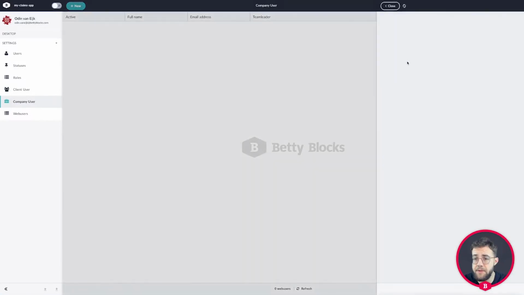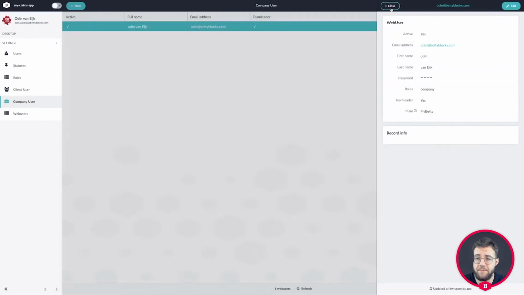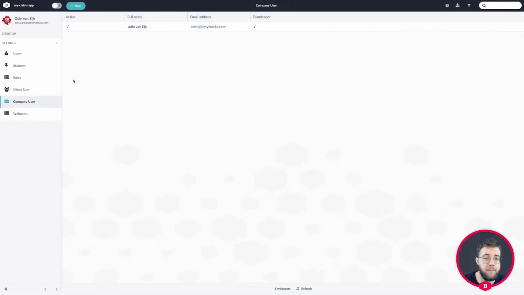So let's set up the company user. In this case, I'm going to use my own email address. There we go. And I'm from the team FlyBetty. And I can also set up that I'm a team leader. The team leader can see all the claims that belong to a single team. So any client that would belong to team FlyBetty would have claims, and a team leader can see all of the claims from the clients. So let's set up that I'm a team leader. And there we go. So now I've set up some data in the back office from my claims app.